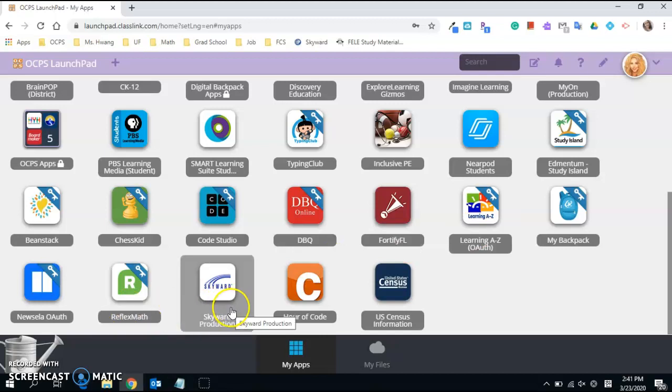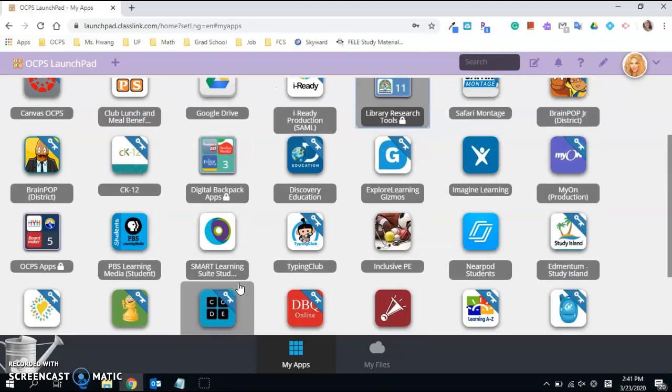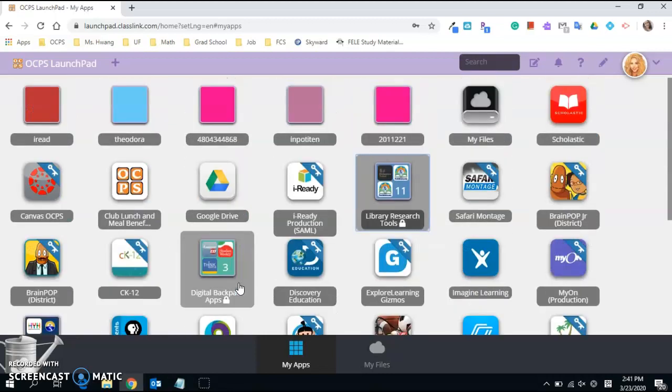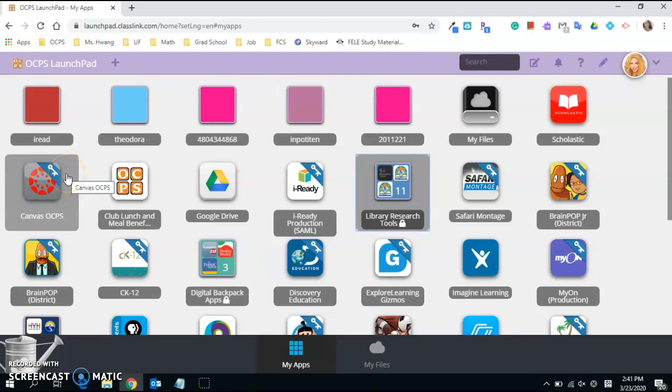Now notice how there is Skyward. This is where you can access your child's grades and all that good information. So this is what we have for Launchpad.